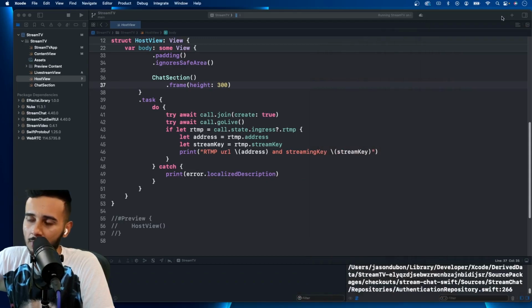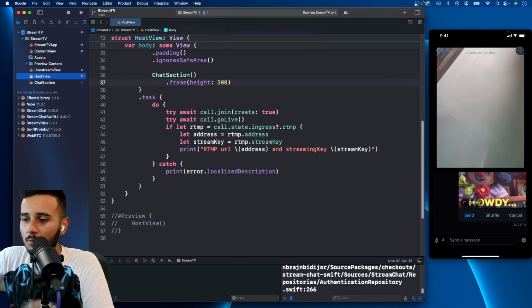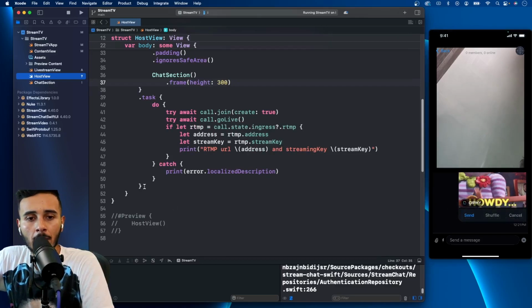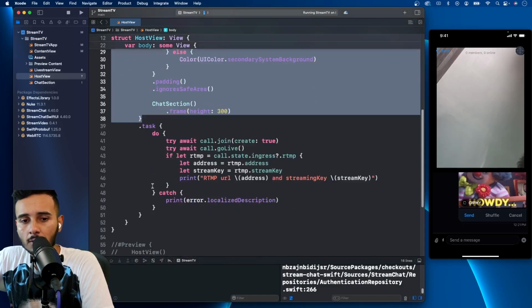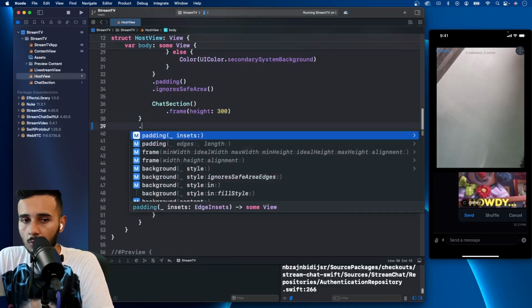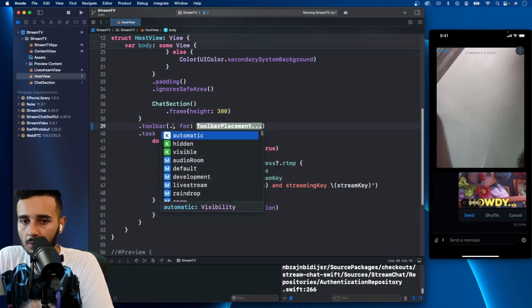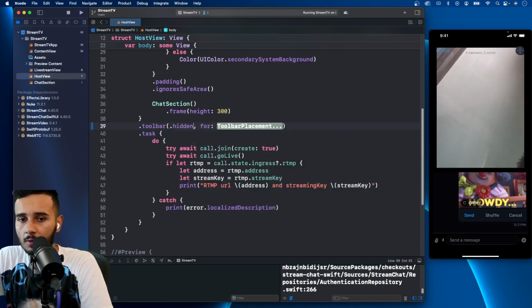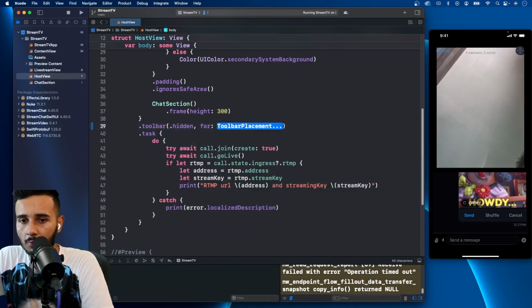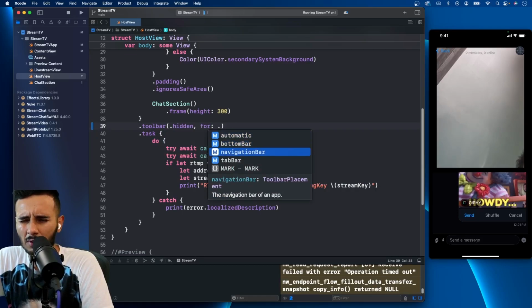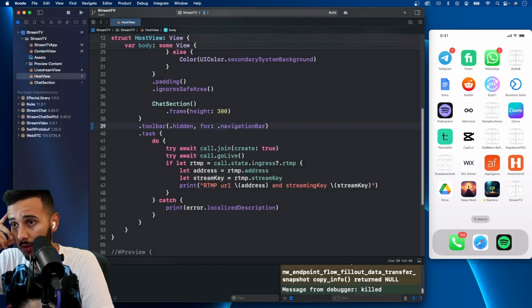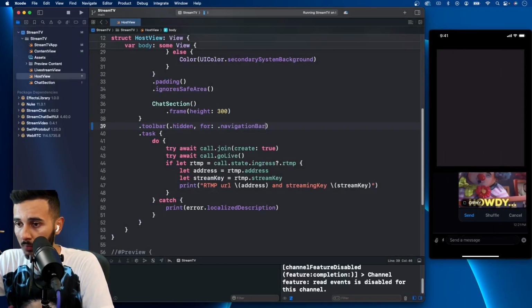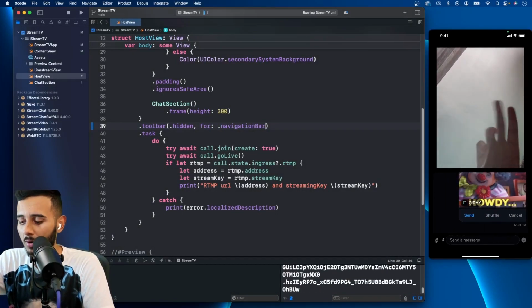And let's see. So let's clean a few things up. In our host view, let's hide the toolbar. So toolbar visibility, we will say hidden. And we have to say we want the navigation bar hidden. Now let's run that. We go to host. All right, we got rid of the toolbar and here are my fingers.